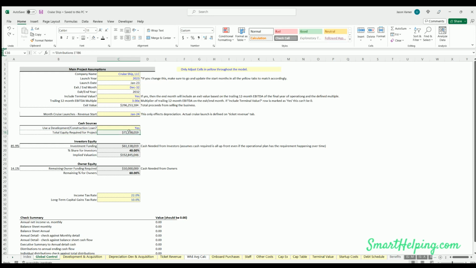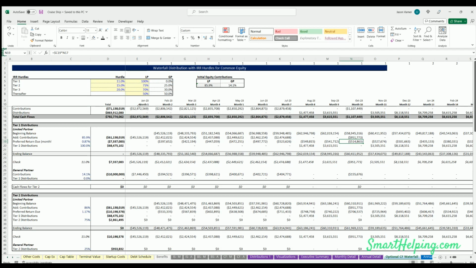And then that cap table data will come in and fill in the total equity required, how much the investors are contributing and their distribution rate, and how much owners are contributing and their distribution rate. Note, I do have an optional waterfall joint venture built into this as well, where any negative cash flow month is a contribution, any positive cash flow month is a distribution. There's a rate here for LP and GP, and then there are hurdles. And you can define how the cash is split up to the LP earning certain hurdles, 11, 15, and 20. And you can modify all this.